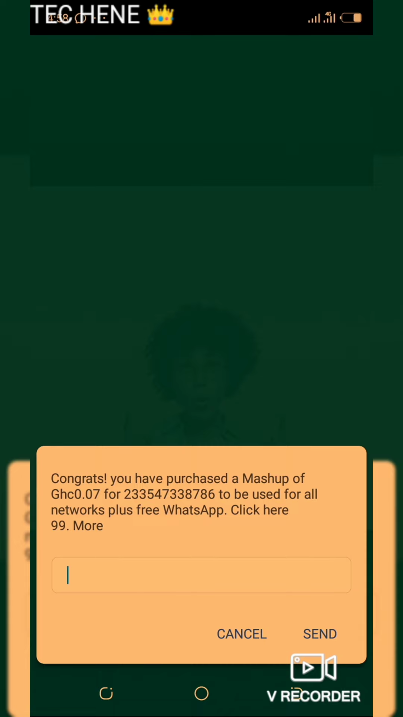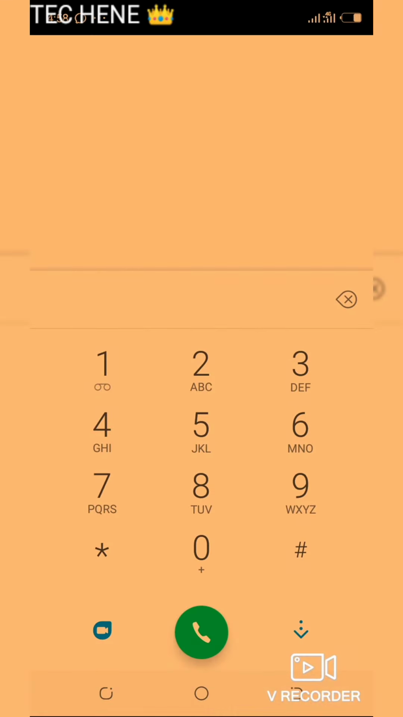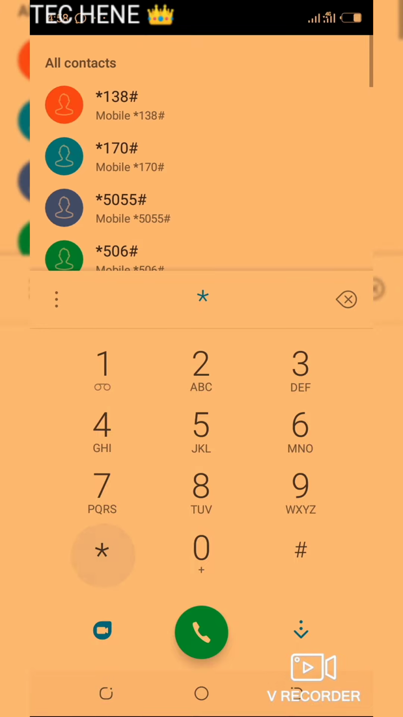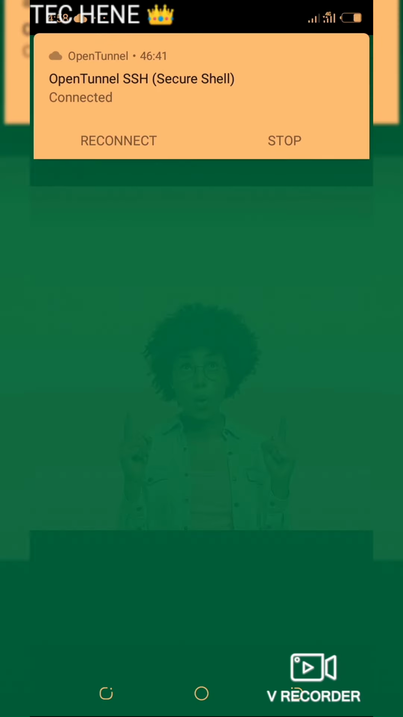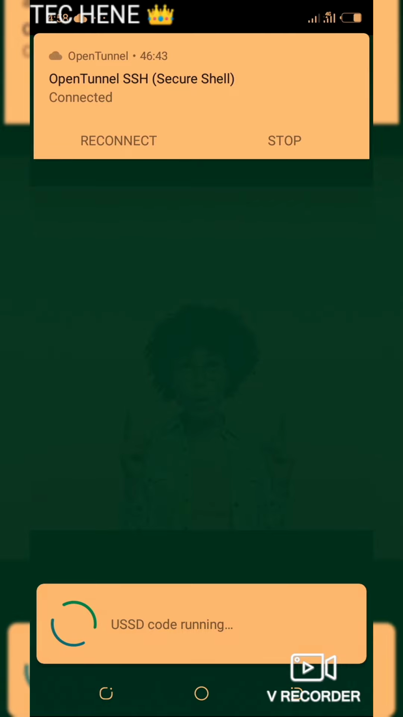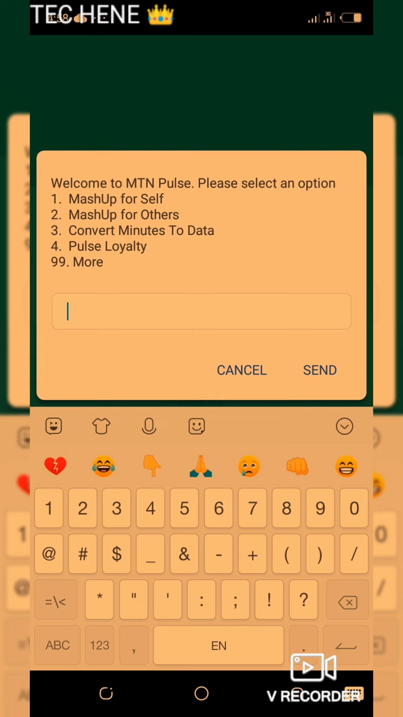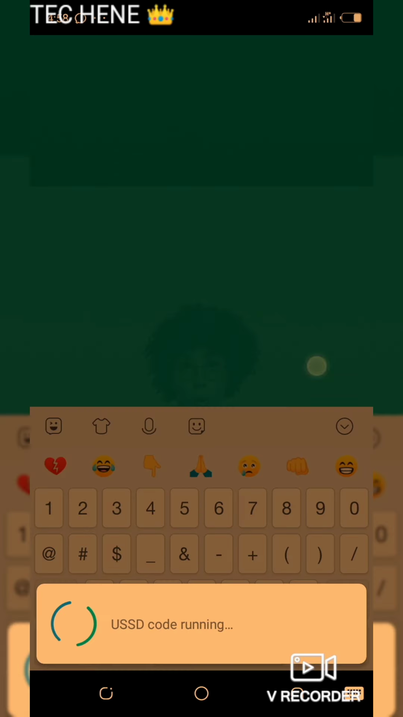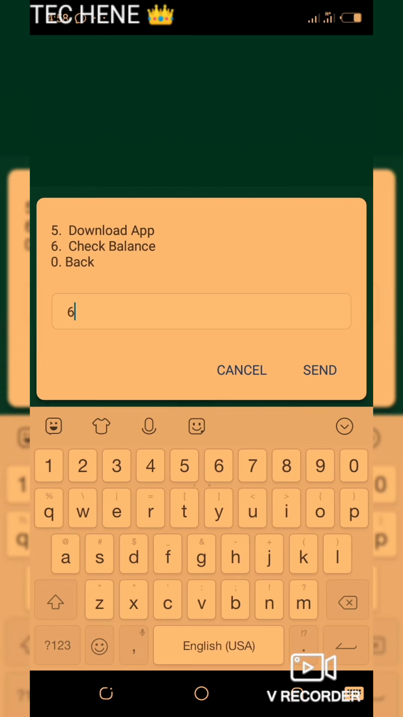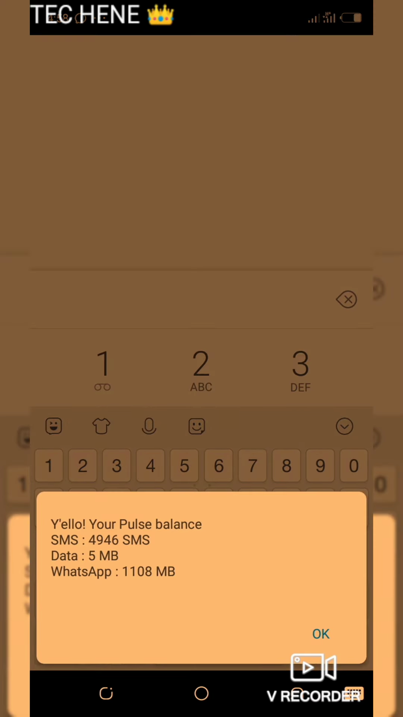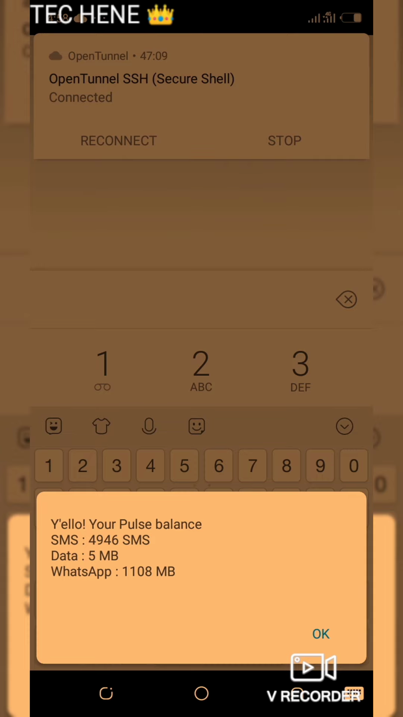Have you seen it? So now let's go and then check how much I have right now. Remember, when you are checking, after dialing the *567 hash, you hit 99 for more, and then you select 6, check balance. Yeah, I'm sure you can realize the increment here. It was 1058 before I began, and it's now 1105. So there is an increment.